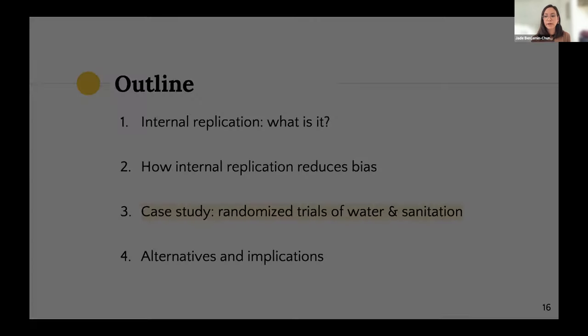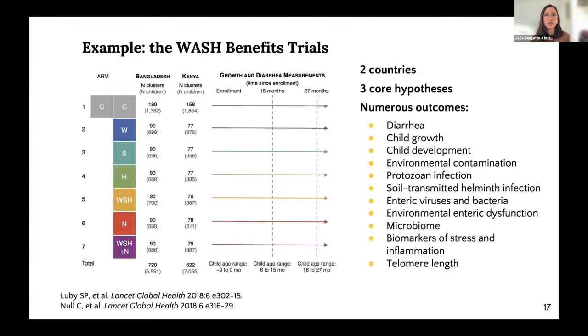So now I'll talk about our case study. I'm going to talk about two randomized controlled trials called the WASH Benefits trials. They're sister trials conducted in rural Bangladesh and rural Kenya, looking at water, sanitation, hand washing, and nutrition interventions delivered separately and in combination.